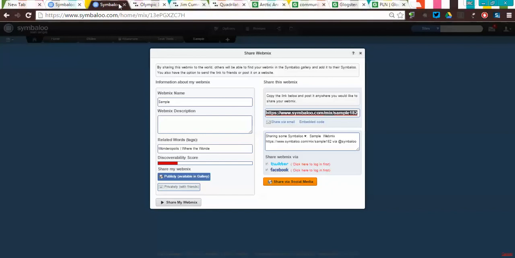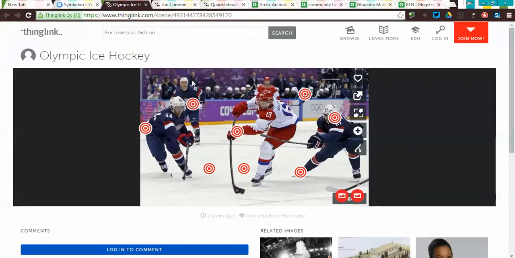The next tool we're going to look at is called ThingLink. And ThingLink is a tool that helps you create interactive images that organize digital resources around a topic. So this is an example students of mine did a couple years ago, and they were studying Winter Olympic sports. So this student had ice hockey. He found a picture of ice hockey, and he added these dots to highlight different facts about Olympic ice hockey.